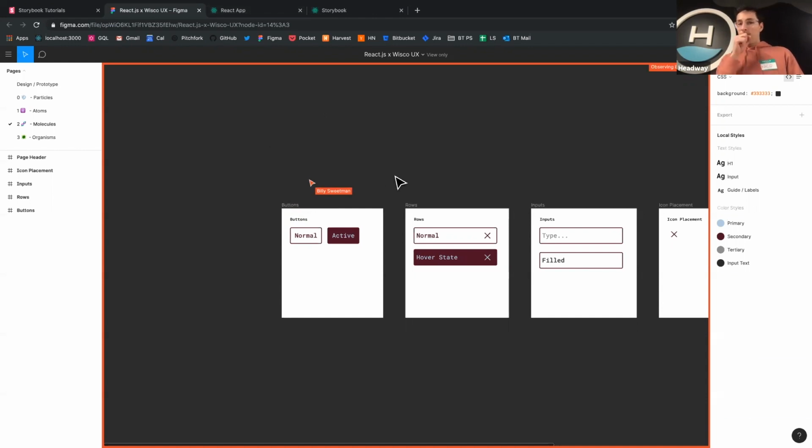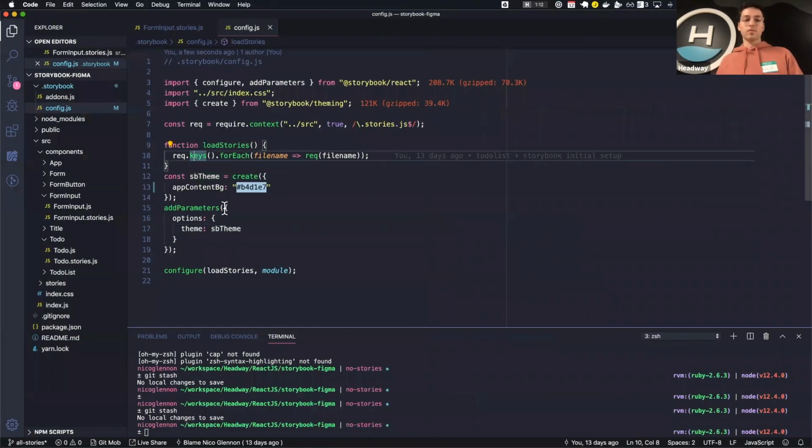So the molecules and organisms is where I went to reference some of the things that I needed for my application. So I'm going to switch back here to our code editor, and I'm going to take a quick look. I already added some design, and I'll walk you through what I did. The first thing I did was add the design add-on to Storybook. All I did was yarn add, and the package is Storybook add-ons, and then design.